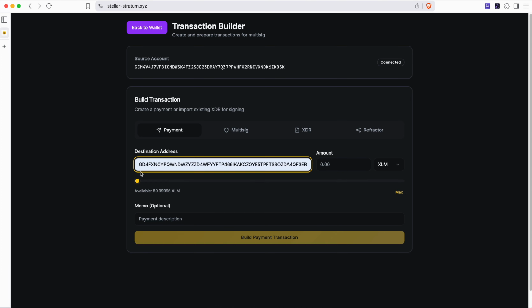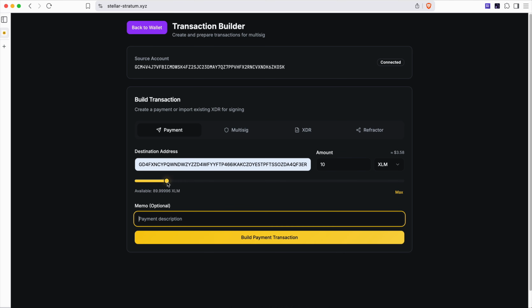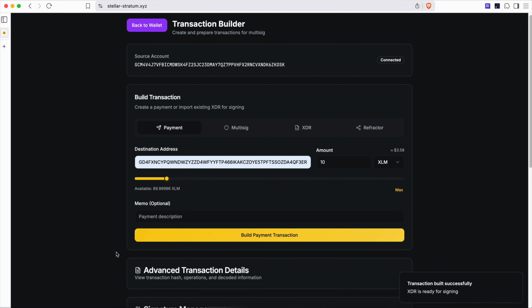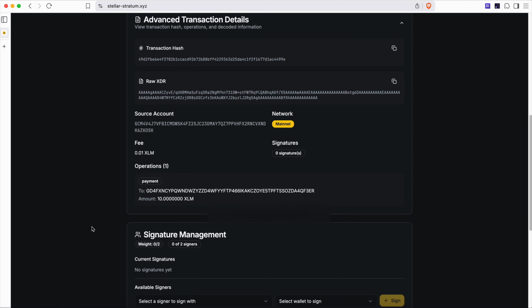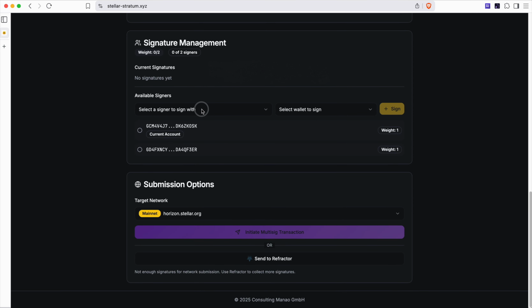We're going to send this address some tokens. Let's say 10 XLM. You have a nice slider here to change that. So let's just put 10, no memo. What is going to happen? Yes, it's 10. All right, and now the signers.